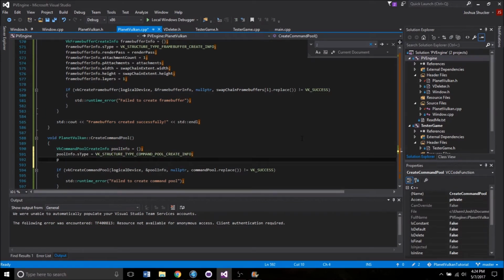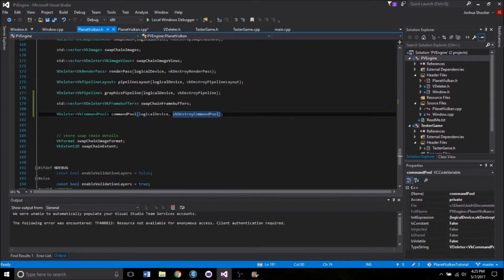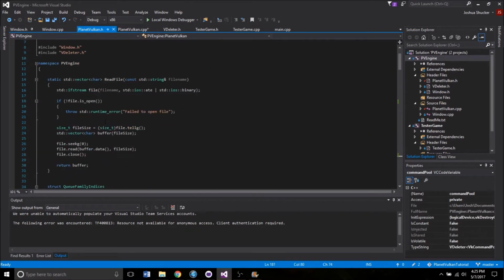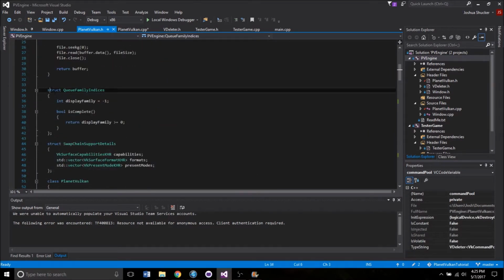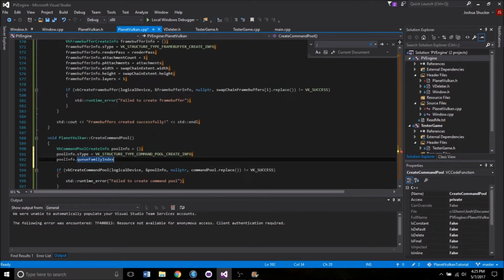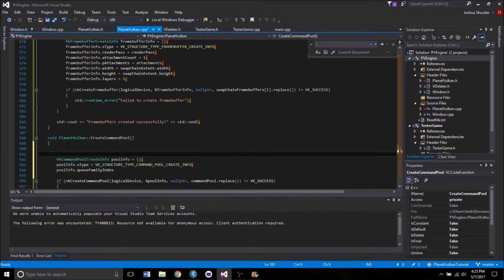And we also need a poolInfo.queueFamilyIndex. And if you remember a few episodes back, we set up that queue family indices structure over in the header file. Where is it? Here we go, QueueFamilyIndices. So we're just going to use that. It's going to make things a lot simpler. So right up above it, we're going to retrieve that.